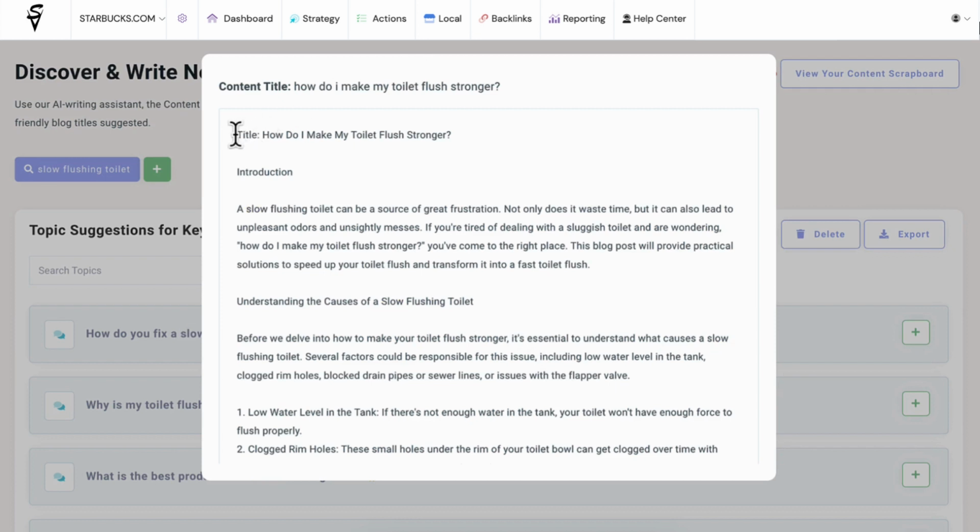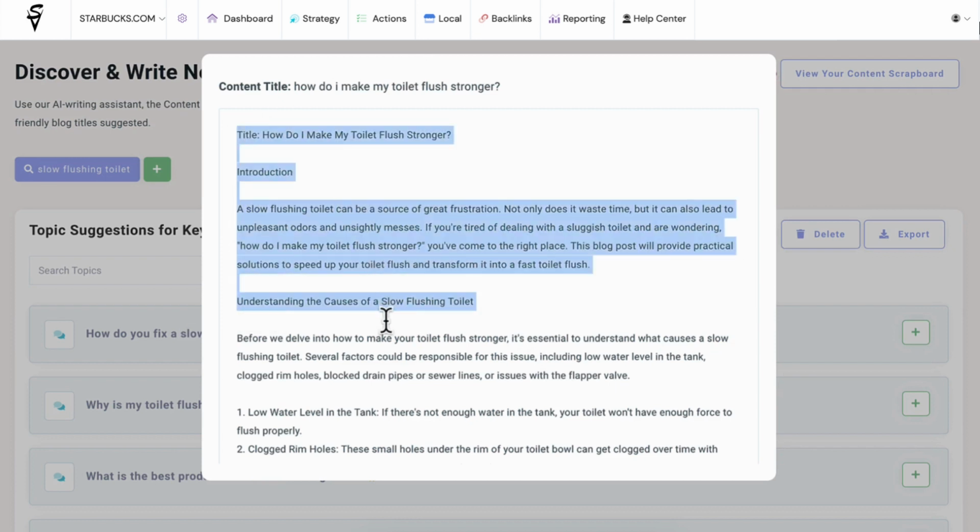What you can do now is take this blog post, copy and paste it, and take it over to your website. And there you go. You've got an optimized blog post optimized for 3 keywords, all done within a couple of minutes tops.